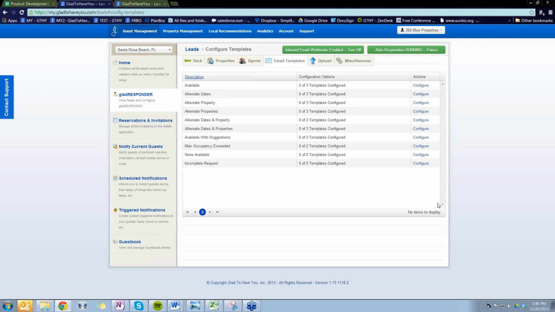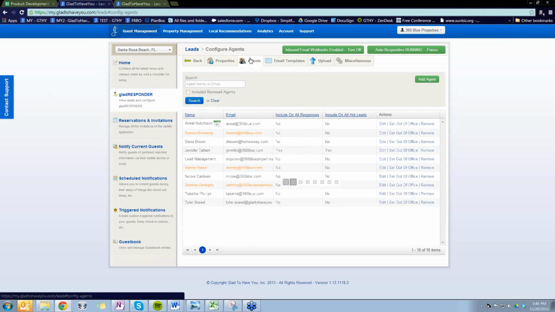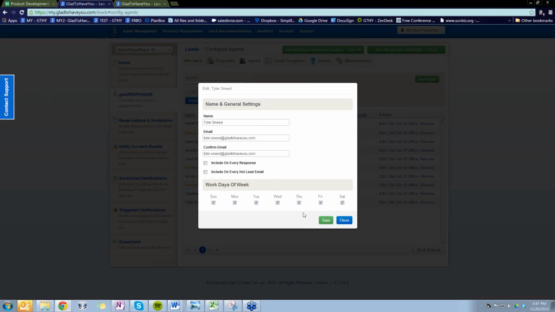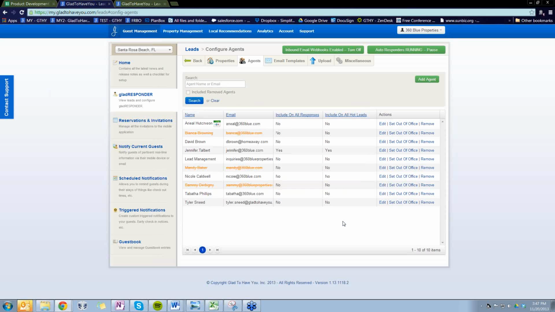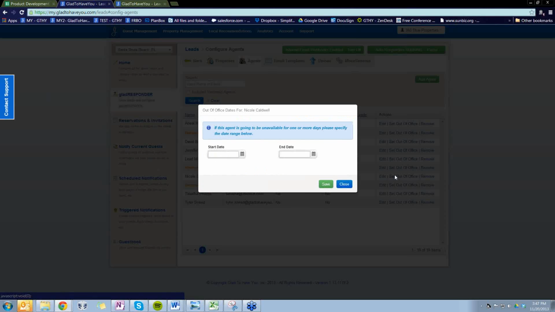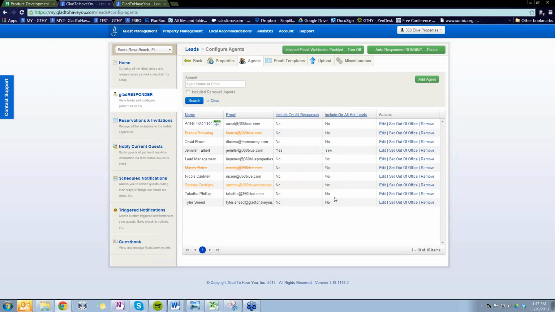The second thing you're going to want to do is create work schedules for your agents. If you have individual agents that you use, and if you aren't using individual agents right now, strongly consider it. I do think it will help your workflow and make your company more efficient. Go in and schedule their work weeks, or work days rather, what days of the week they work, and remember to set them out of the office if they're going to be out sick or on vacation.